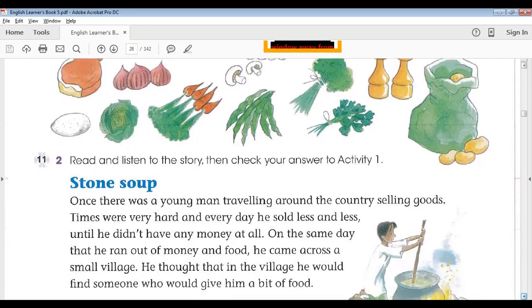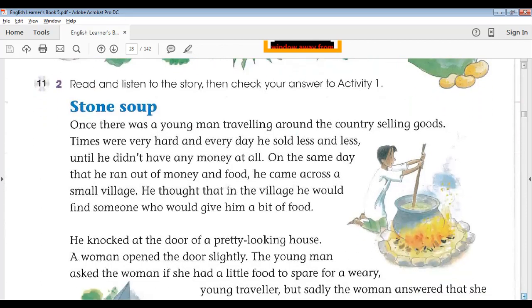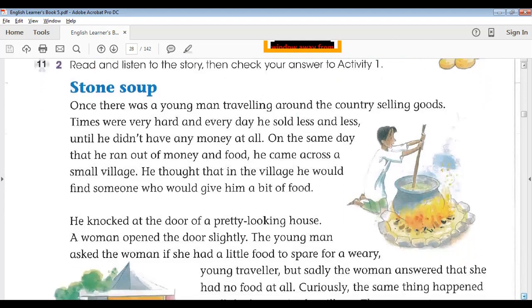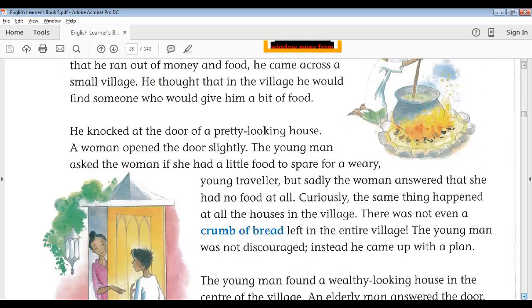Then students read the story. The story was so interesting, and it is about a young boy, a young traveler who was hungry, and he tried to get some food from a particular village, but when everyone refused, he came up with an idea, and he tried to convince them that he had magic stones, and then he cooked a magic stone soup.